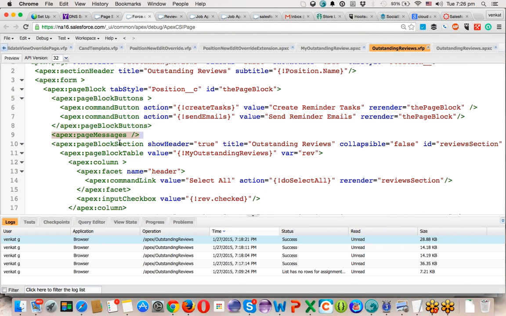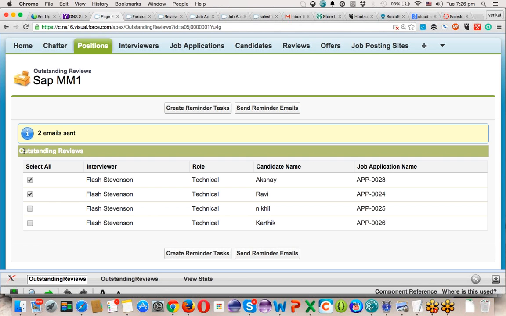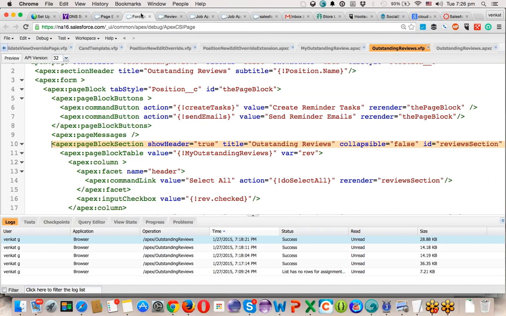And coming down to the apex:pageBlockSection, your pageBlockSection starts here. It means you are trying to show the content from here. showHeader equal to true, title equal to Outstanding Reviews. That's what you are printing here. The name you have mentioned as the title, it will print here. This complete thing will become a section. From here to here, all the content in between is inside the pageBlockSection. Okay.